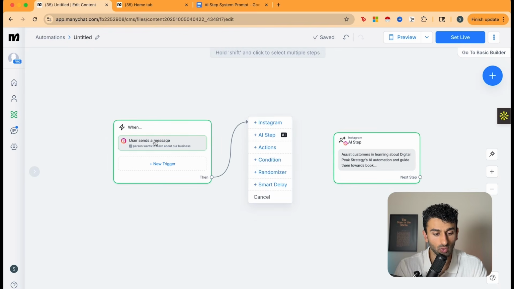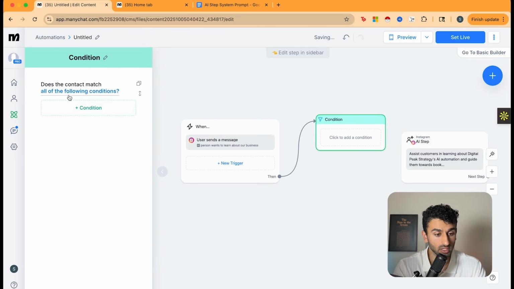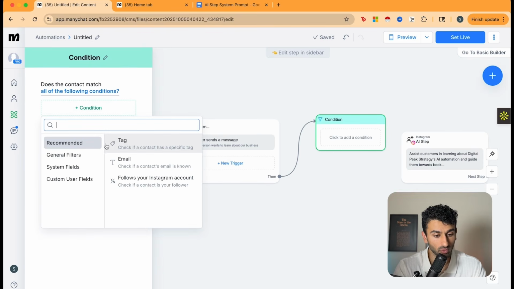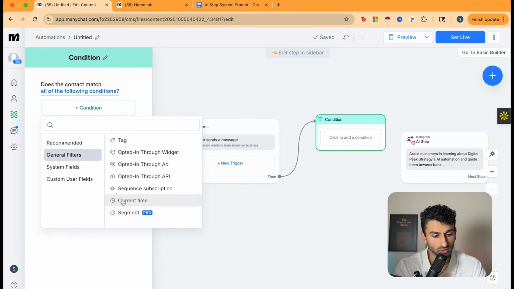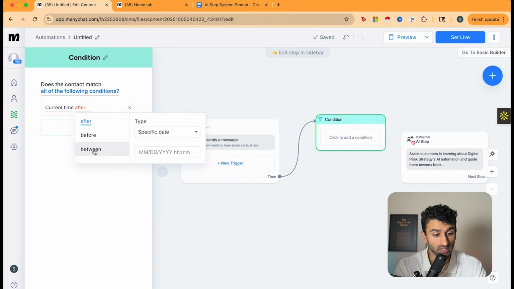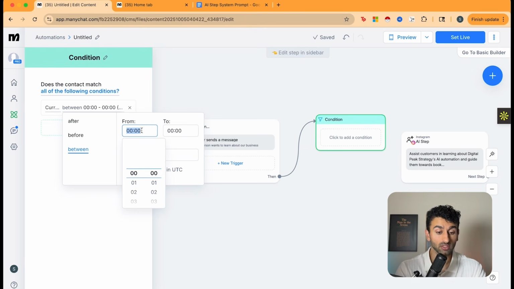So the way that we're going to do that is we're going to delete this connection, and we're going to say, once a user sends a message that they want to learn about our business, we're going to have a condition. The condition is going to be for a time. And so the general filters include current time. We can put a time between certain hours.